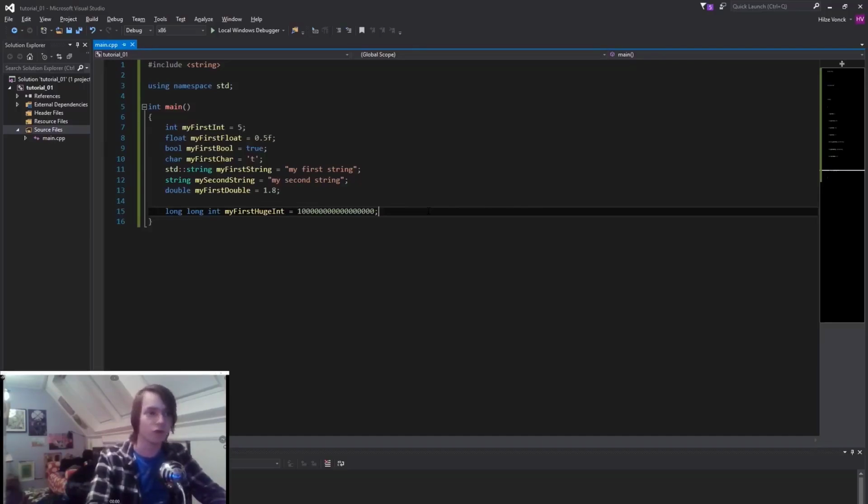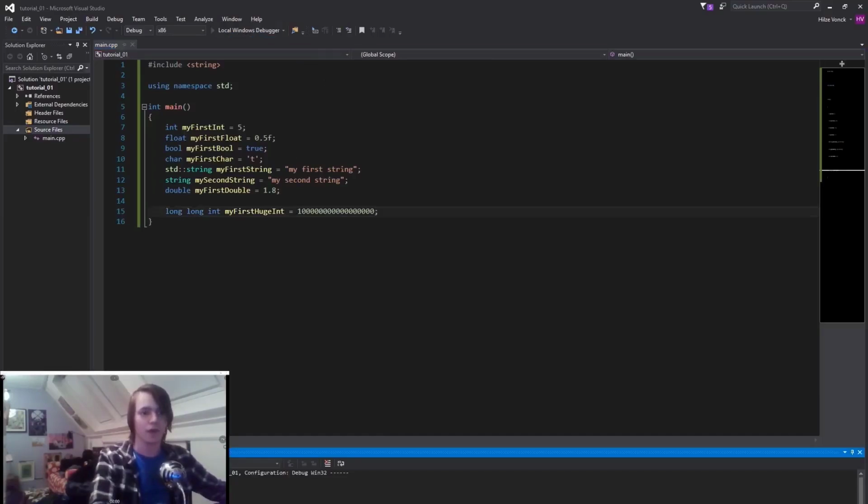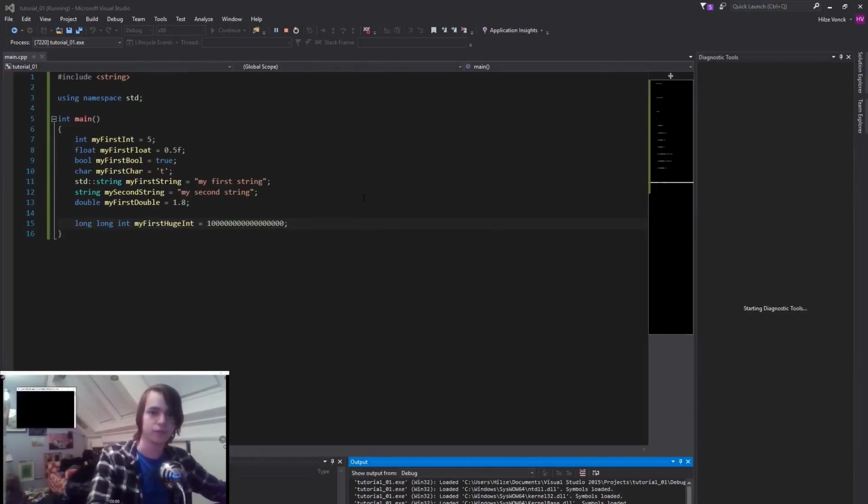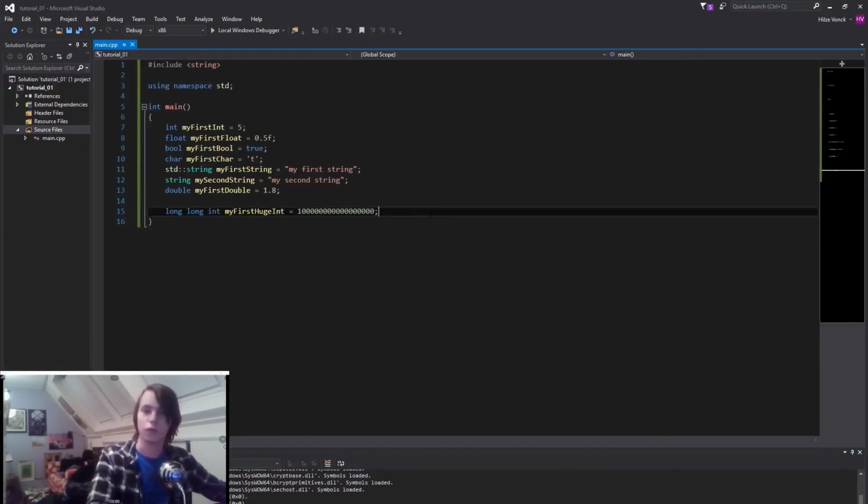So now we can run the program using either F5 or the green arrow at the top, and well, nothing will happen since we haven't done anything with the variables yet. But it won't give us an error, if I'm correct. Yeah, it will just close. So the one thing that we can do right now is we can print out all our different things.